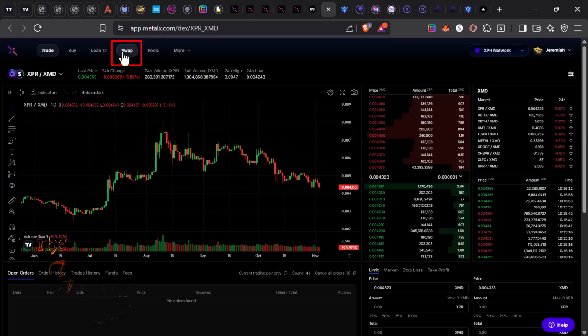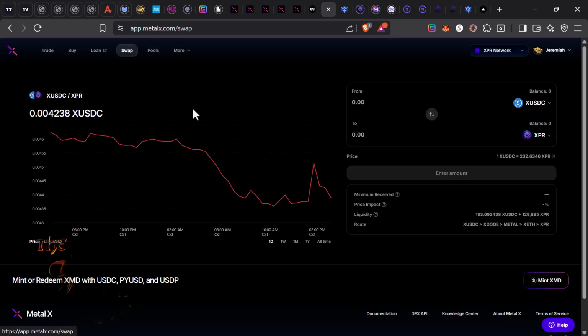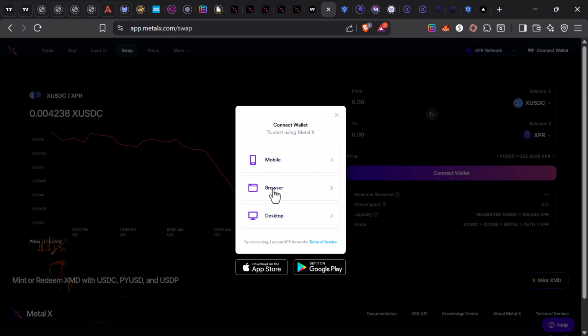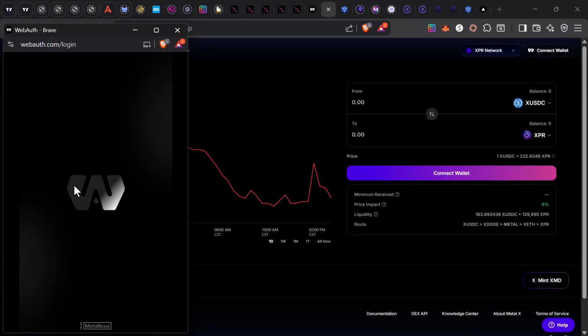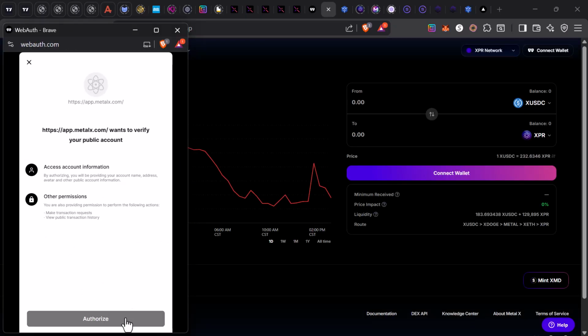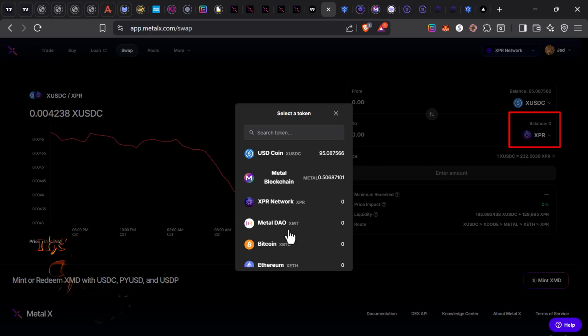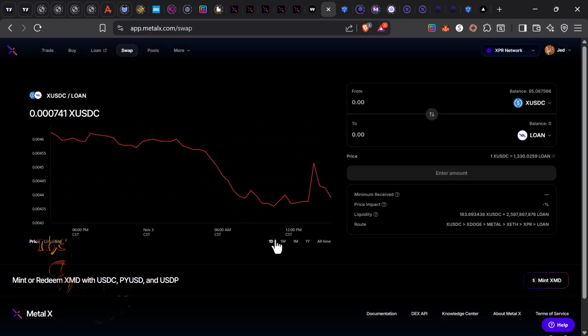And then we want to go over here at the top. We want to go over to swap. And then we want to go from, well, let me log out of. Alright, let's get logged in here. And now we're on the right network, and we have 95 XUSDC. And what we want to do is switch it over to loan protocol.